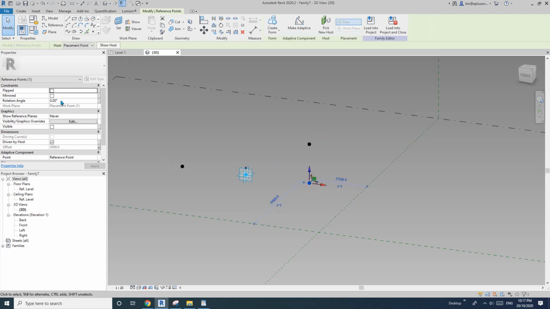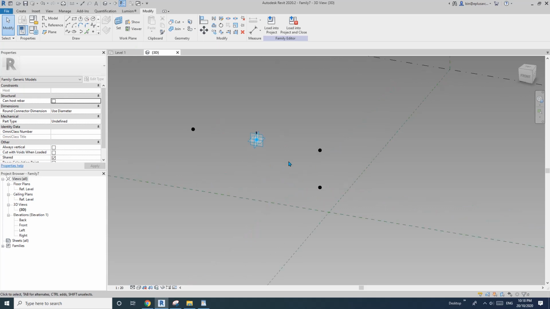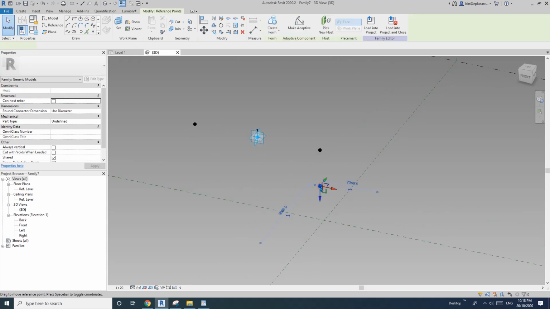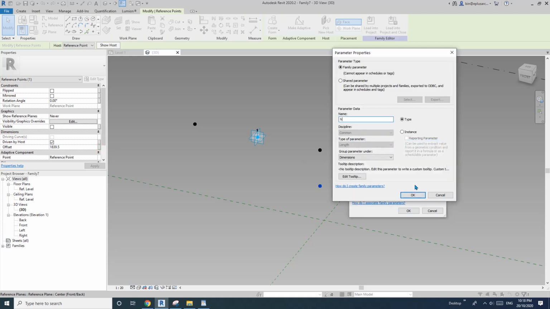Previously I would change this to 180 to rotate it to go that way, but I just found that I can actually use mirror. So if I pick mirror, go down, it's easier. Now select this one, create a height. This will be h1 instance.